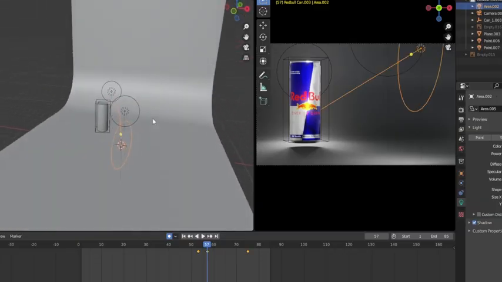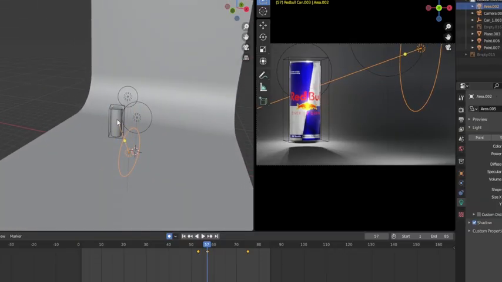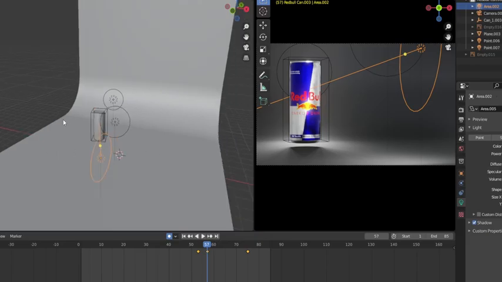With this area light, I've just scaled it on the Z axis. So I'm just going to press Shift T and aim that more at the can there. And that's looking pretty decent.